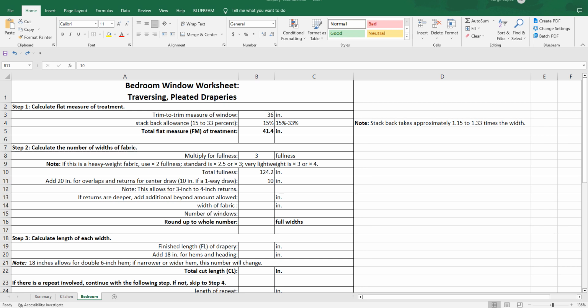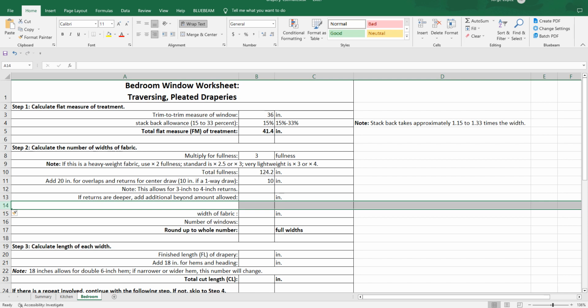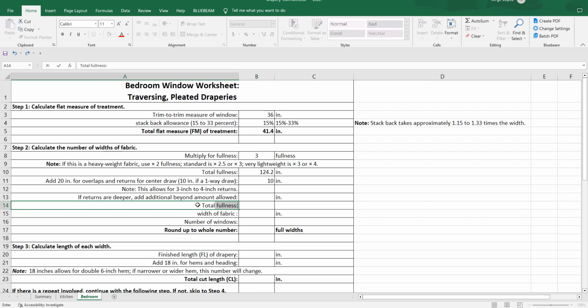Looking at this, it'd be good to add up the total fullness and the extra overlap and the extra returns that we need here. I think we need to have another line. And so I'm going to go to line number 14. I'm going to insert a row. You're always welcome to modify spreadsheets, even if I provide them for you or that the book provides. I think I'd like to have a complete number of inches to start with. I'll call this section total fullness plus overlap.